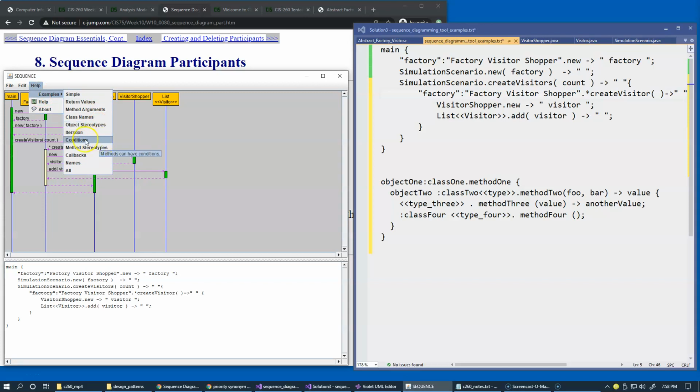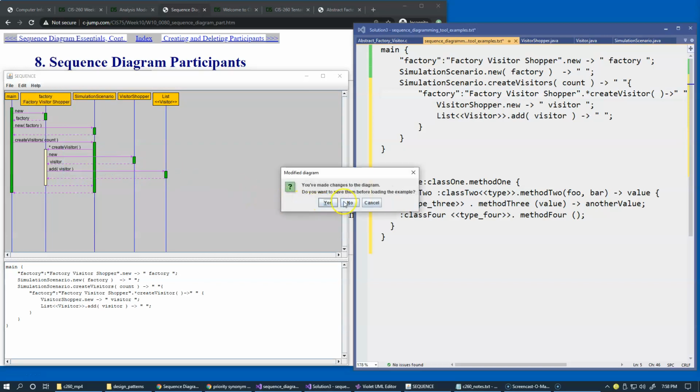So there are examples of conditions that could be used in sequence diagrams. I'm pretty much against these types of things because they just complicate things enormously. There could be method stereotypes as well. There could be callbacks. The callbacks are a pretty simple idea.